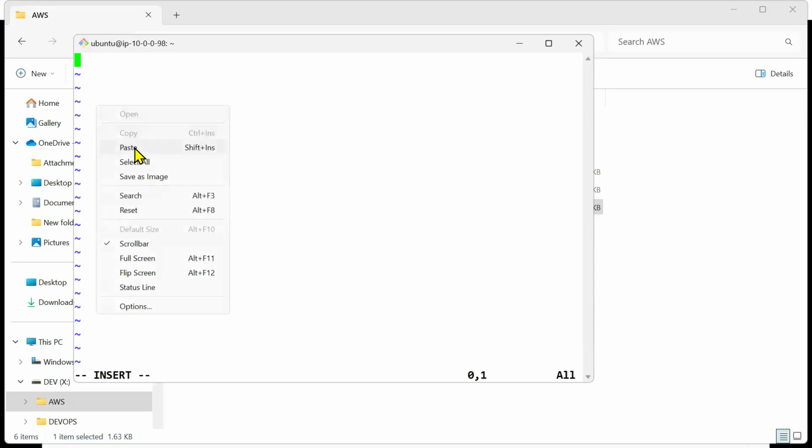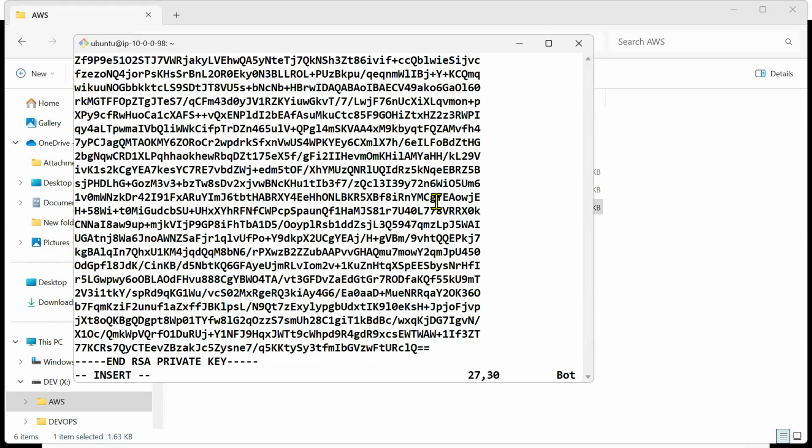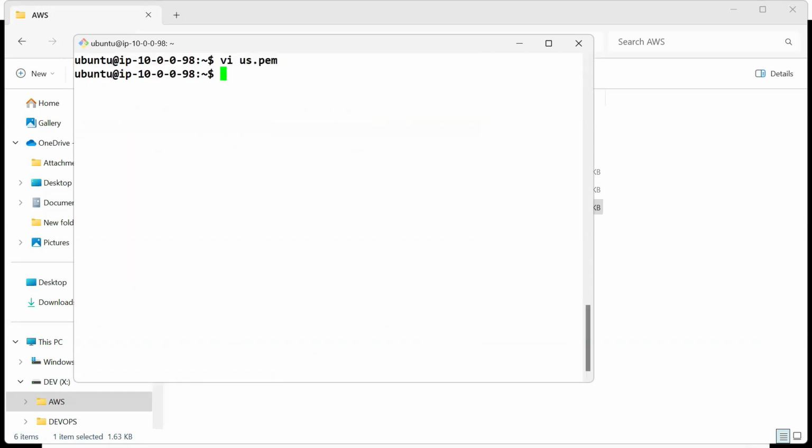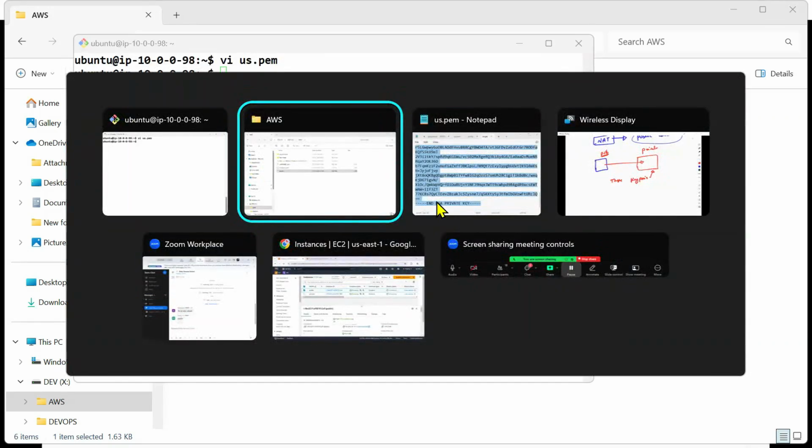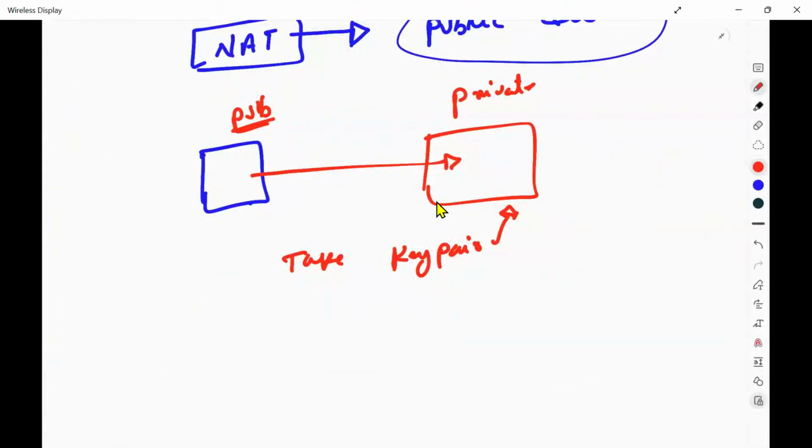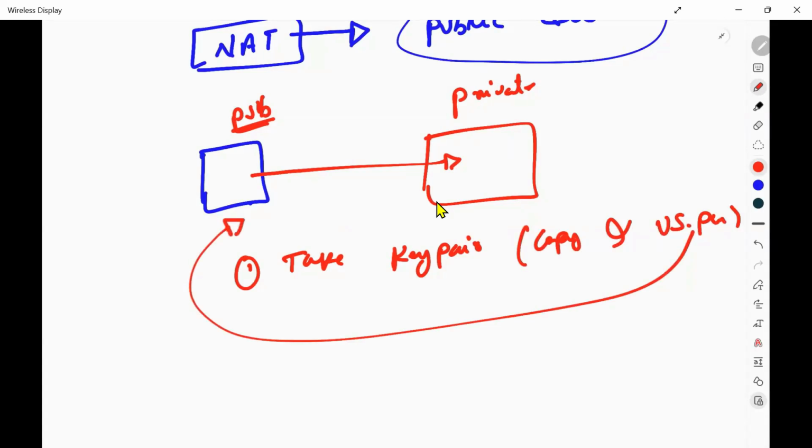I insert and paste that content. Okay, just save this. What I did now, whichever key pair I used for creating this private EC2 instance, I went into that key pair, copied it, and created that key pair us.pem in your public EC2 instance. Okay, that is what I did.